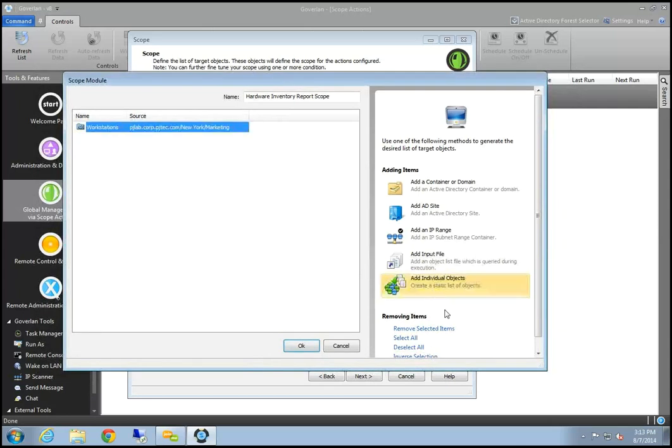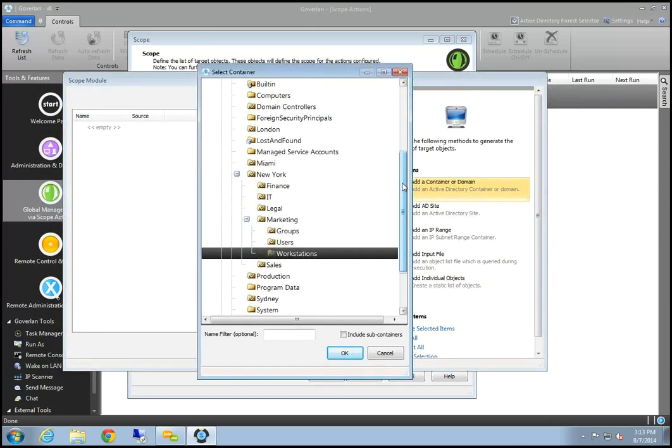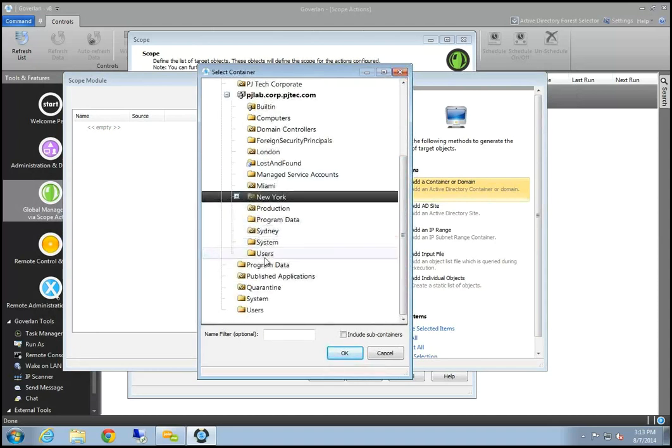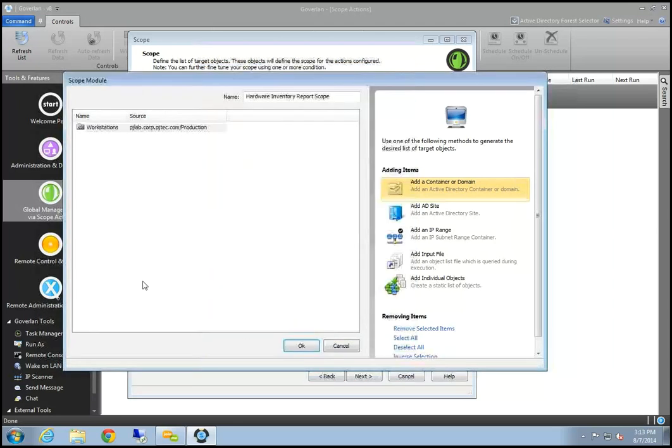So for this one here, what we're going to do is we're going to target a specific OU, one that we have set up for testing here. Okay, so this OU contains a series of machines. We're just telling Goverlan to target the OU. So whatever machines are in there at that time will be the targets of this report.